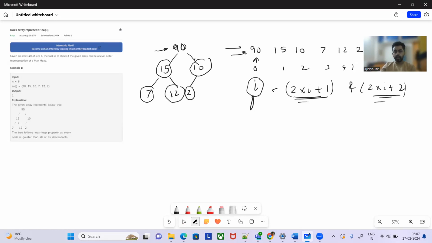So let's quickly see an example. We'll start iterating the array. At I equal to 0, what will be the children? 0 plus 1 and 0 plus 2, so locations 1 and 2. We'll check if it is less than the values at locations 1 and 2. It is not the case.